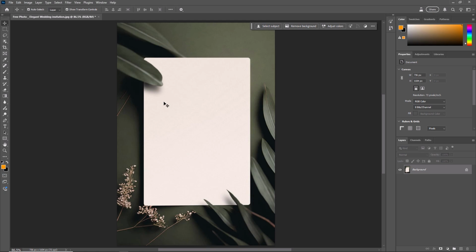Here is the mockup image that is downloaded from Google. First of all, we have to select the card area. So go to the left toolbar and select Object Selection tool. Now you will find two options, rectangle and lasso. I will select rectangle. Now we have to make a selection around the card.